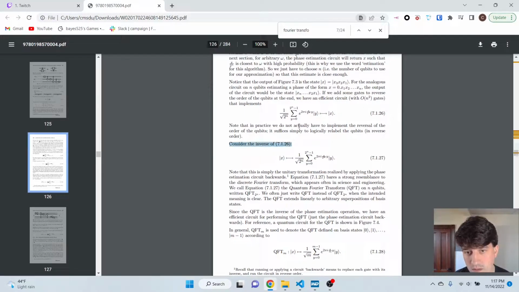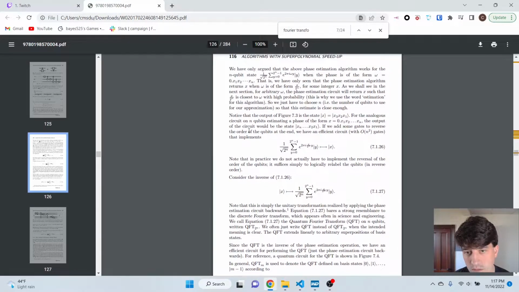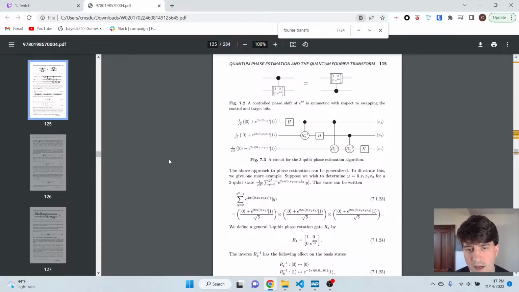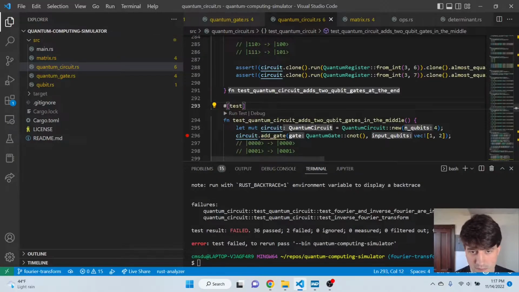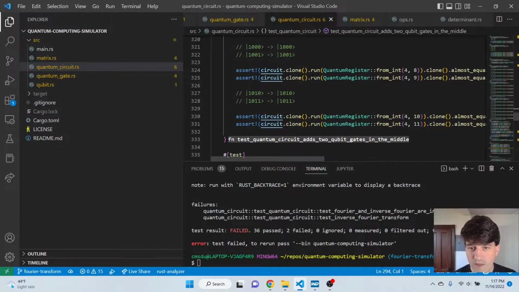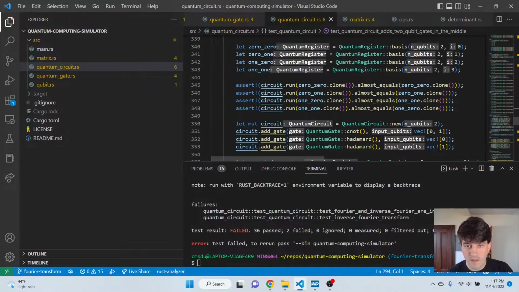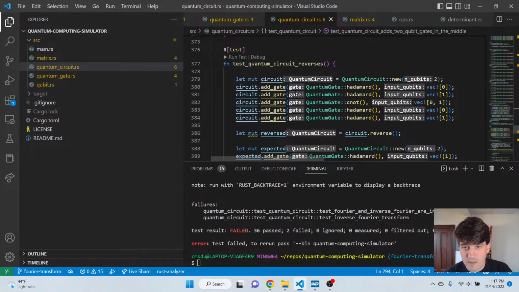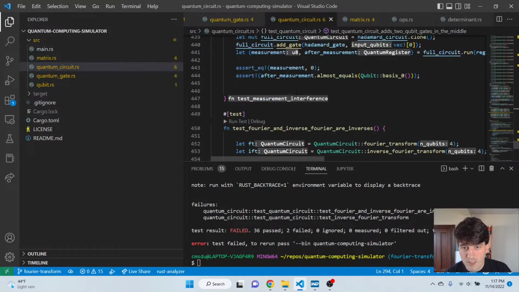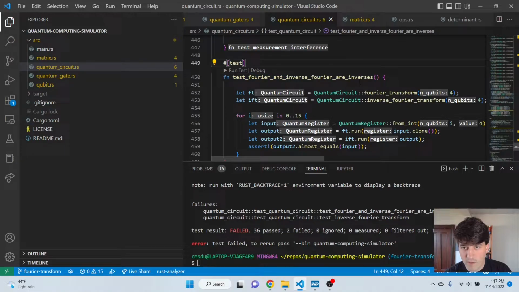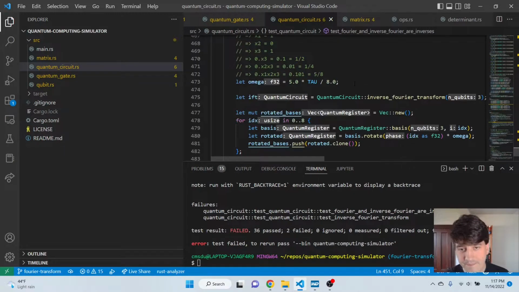Yes, the inverse one works it out for you. And so we started setting up the tests to do this, so let's continue with that. So quantum circuit, and where's our Fourier transform test? Measurement interference, Fourier and inverse are inverses. Okay, quantum Fourier transform.